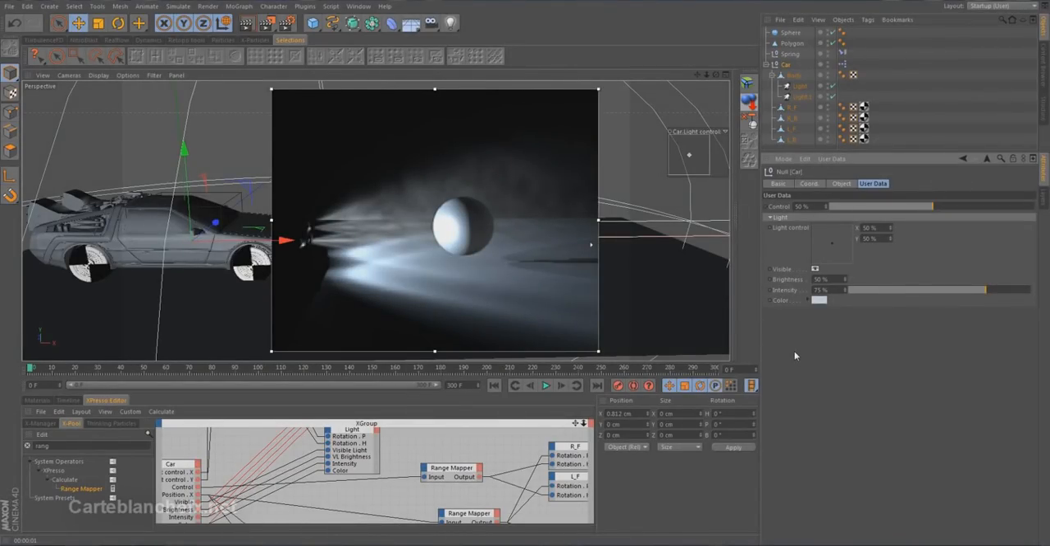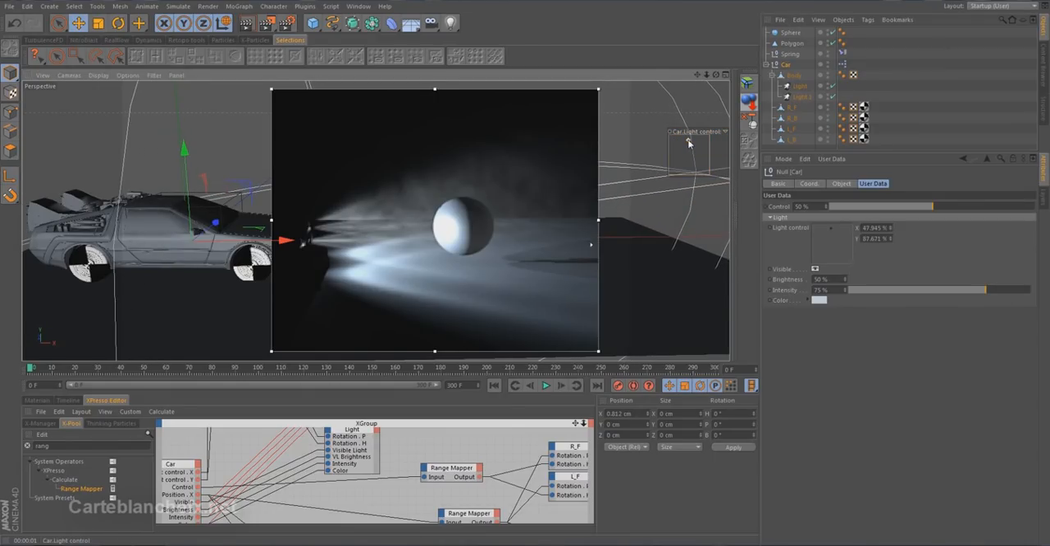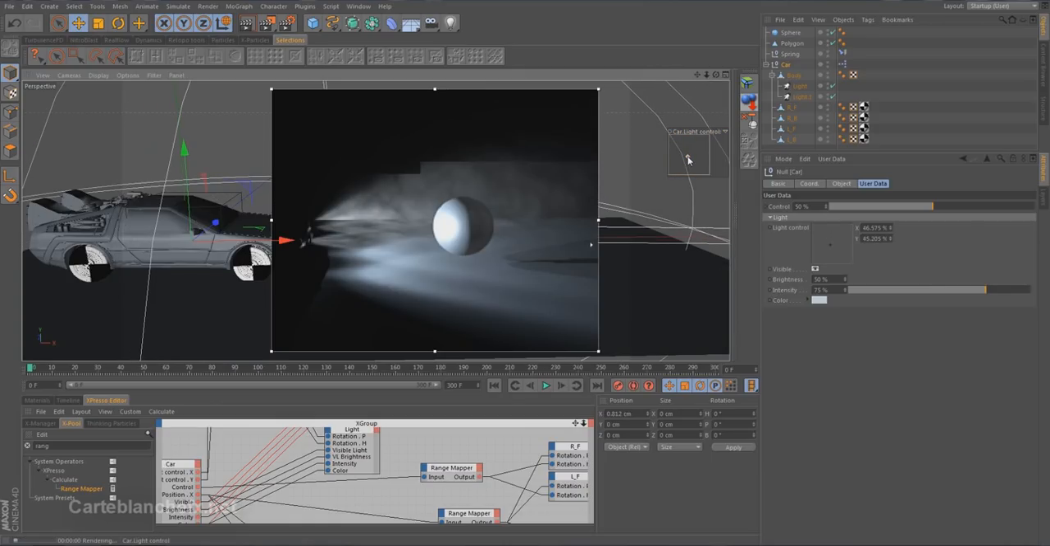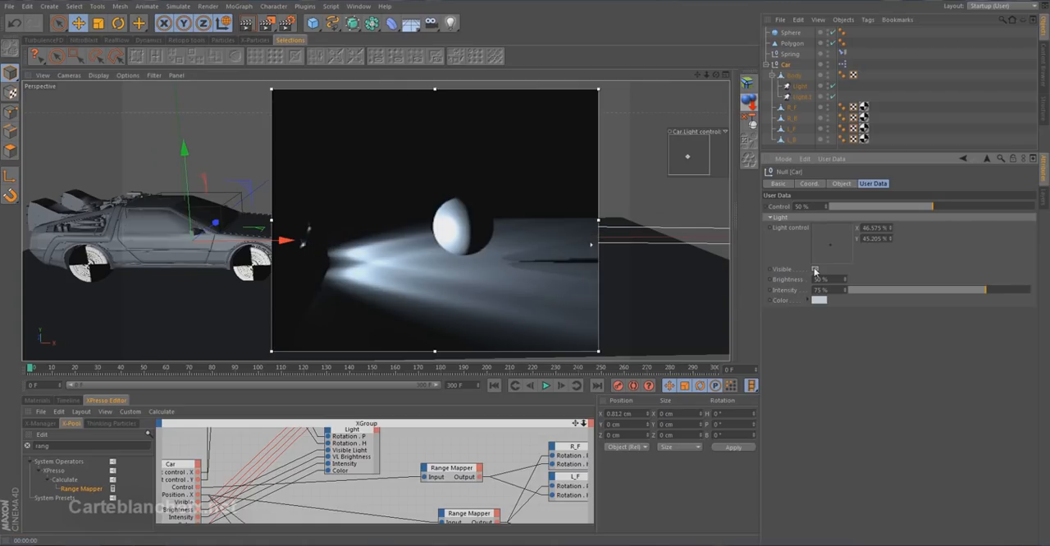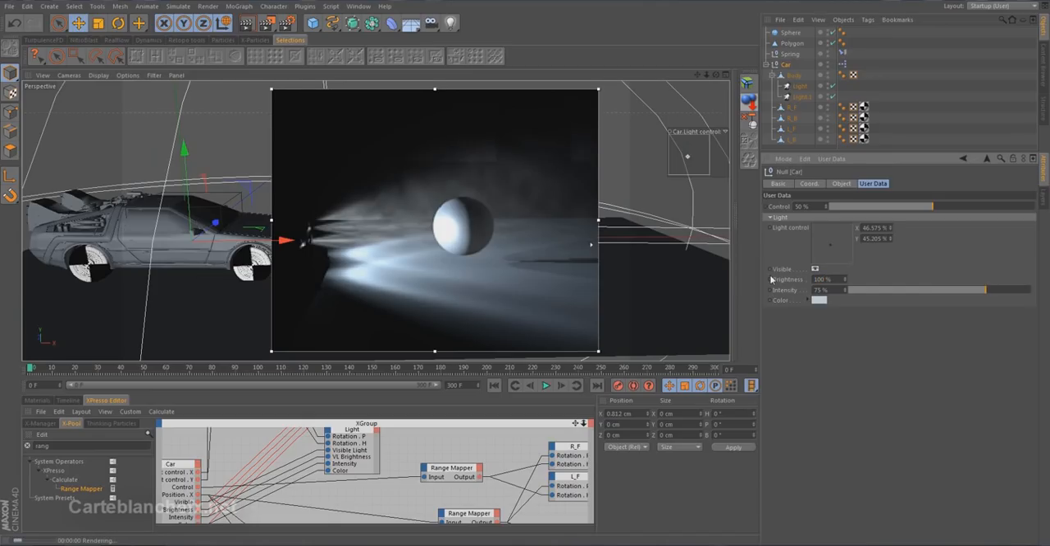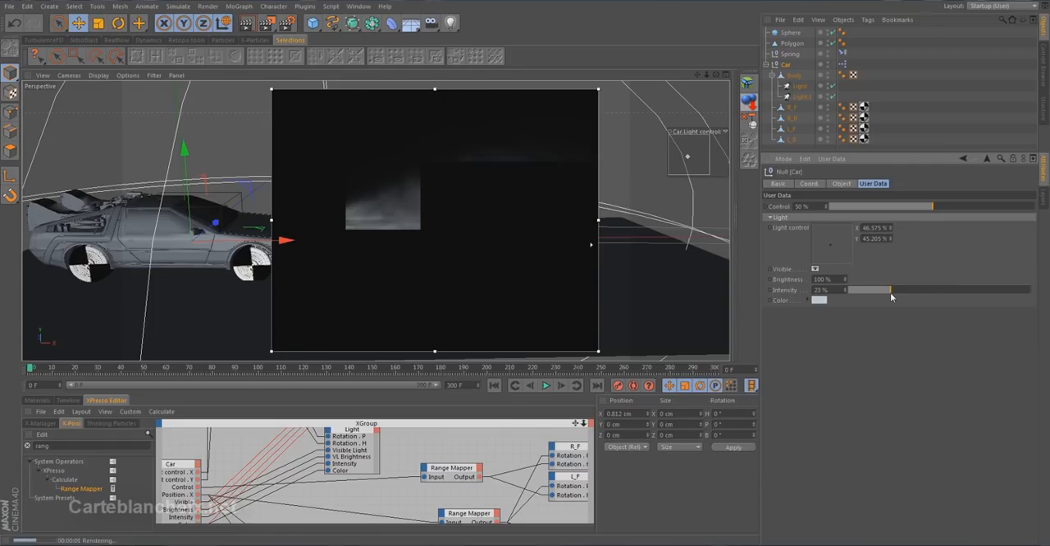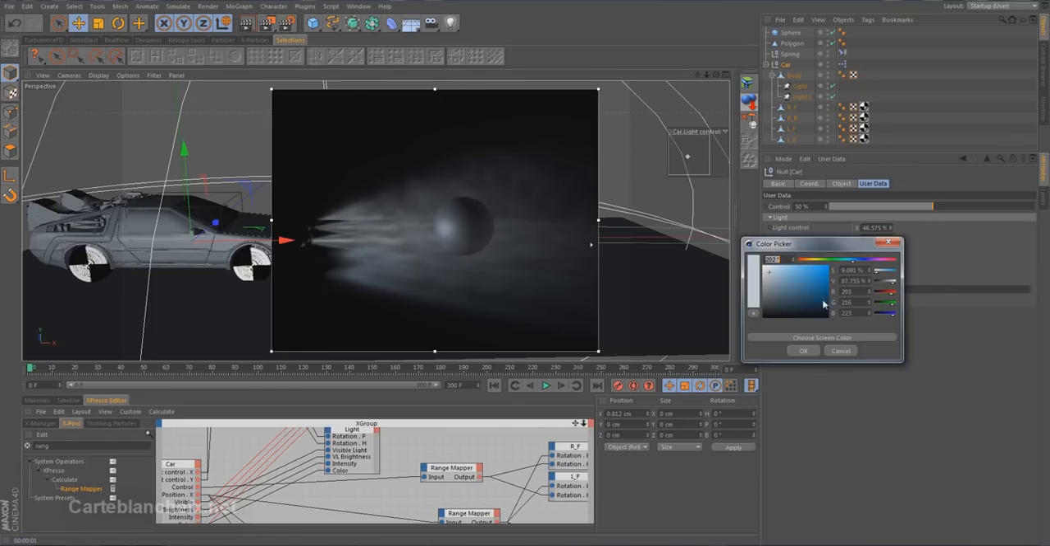Let's see what we got. We can control the direction of light. We may turn off the visible light, and we may control the brightness of light and the intensity of light. And we may choose different colors of light.